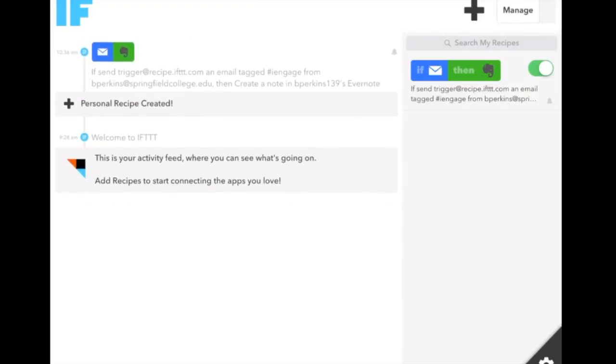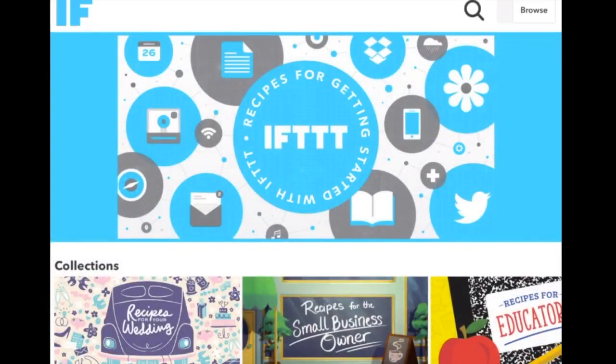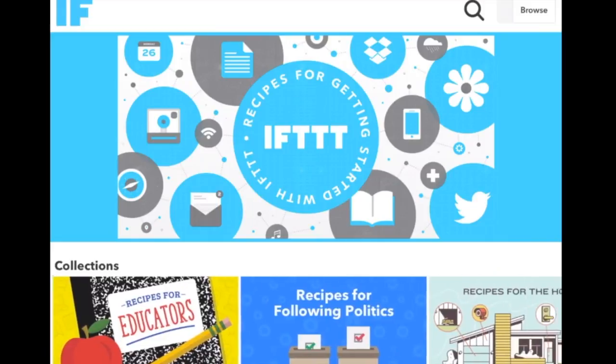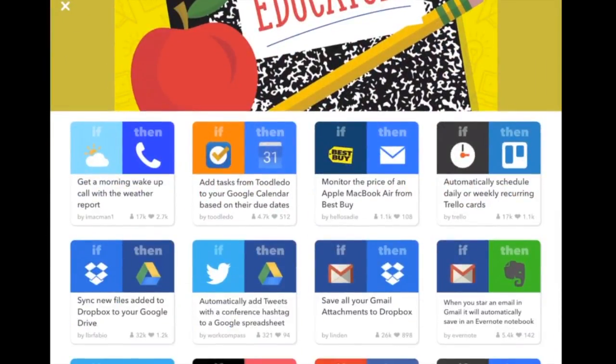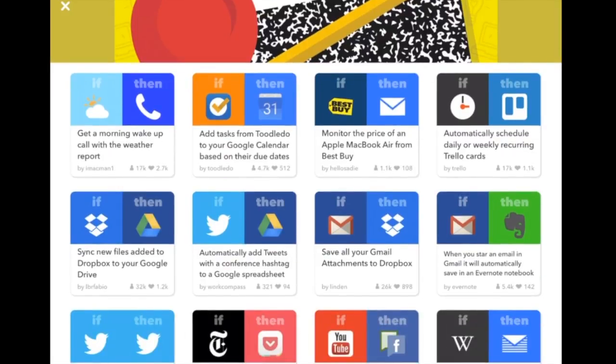And you can search recipes, so you don't have to go through the hassle of trying to figure out what you want. They've got ones for small business owners, even ones for educators here. So things like get a morning wake-up call with a weather report every morning instead of just an alarm clock. So I know, especially in Massachusetts here, when it's the morning, I don't know whether it's going to be a winter coat day or whether it's going to be a tank top day. So this is going to be a good way to get a wake-up call every single morning.